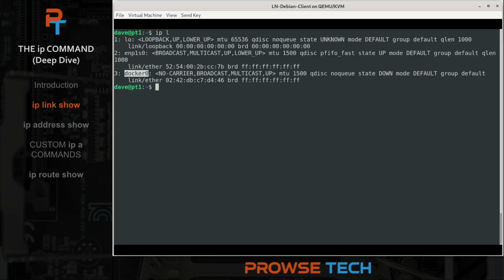Docker 0 is there because I actually have Docker installed on this system, so it gets its own network connection, but it's more of a logical network connection. ENP1S0 is the one that I want to work with. That's the actual network connection for our network interface card here. And that's normally what you'll look for. You'll kind of avoid the local loopback and then look for that second connection. That's the main one that you're going to be working with.